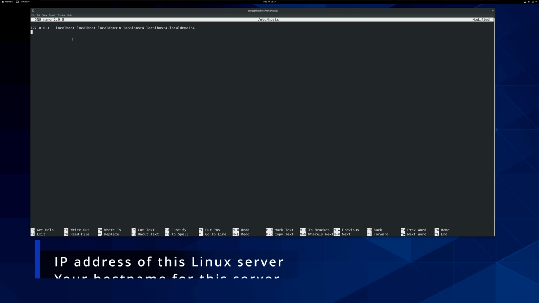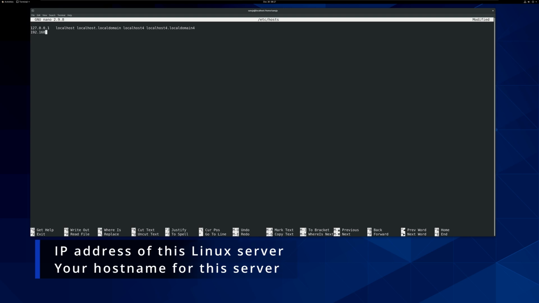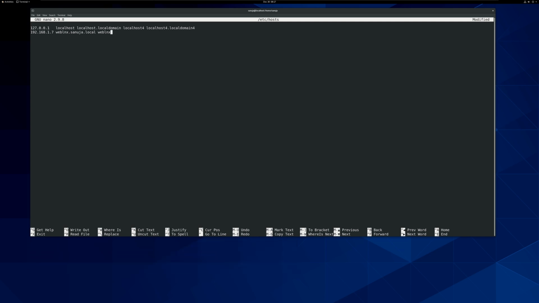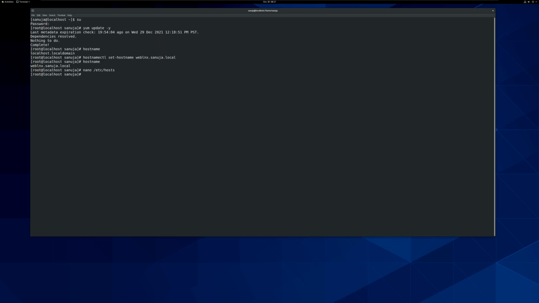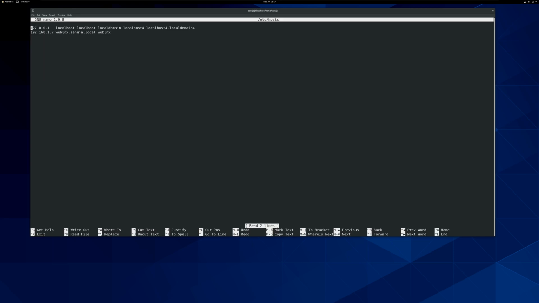So my IP address is 192.168.1.7, and it will be responding to weblnx.sanuja.local. I also want it to be responding to weblnx. So I'm going to enter those two, and then I'm going to exit. Make sure you save the file, and you can reopen it and make sure it is saved.